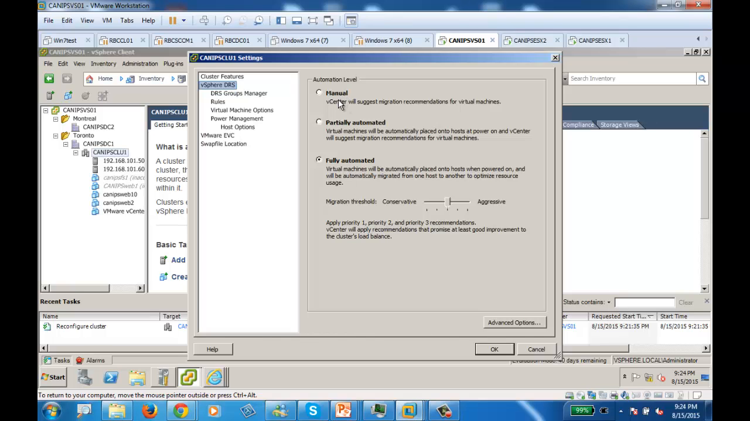In manual, we all know that it only provides recommendations and it won't take any action. Partially automated also only provides recommendations and won't take any action, but the extra thing it can do is intelligent placement, which is starting a VM on the most suitable host. The third one is fully automated. In fully automated, it will take action, it will provide suggestions, and it does intelligent placement.